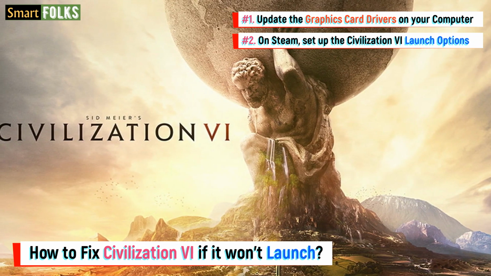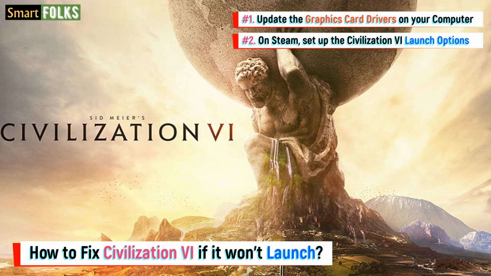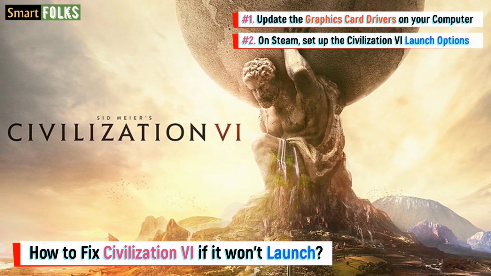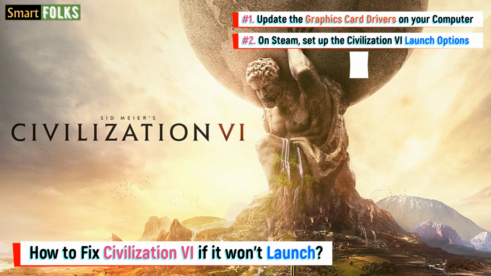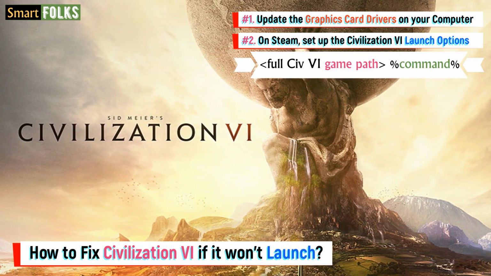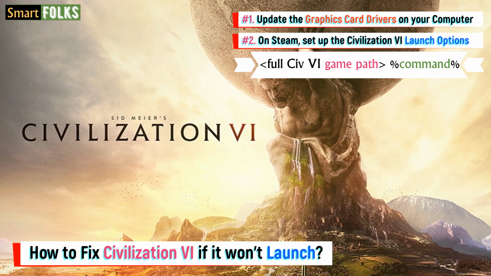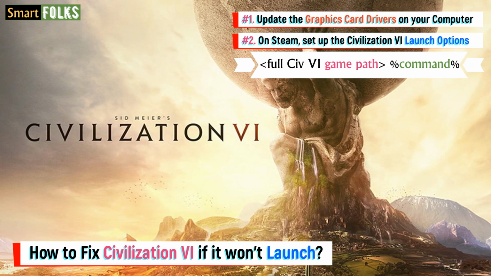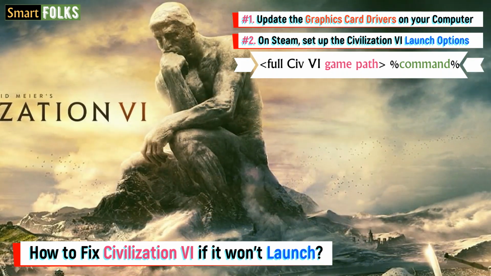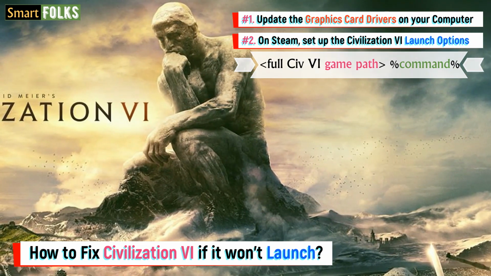And to do that, you gotta open the Steam client software and navigate to the Library tab. Then right-click Civilization 6 and select the Properties option. Then enter the following launch configuration in the Launch Options box. Keep in mind that you'll need to replace the full Civilization 6 game path in the above launch configuration with the actual installation folder path of your Steam game.